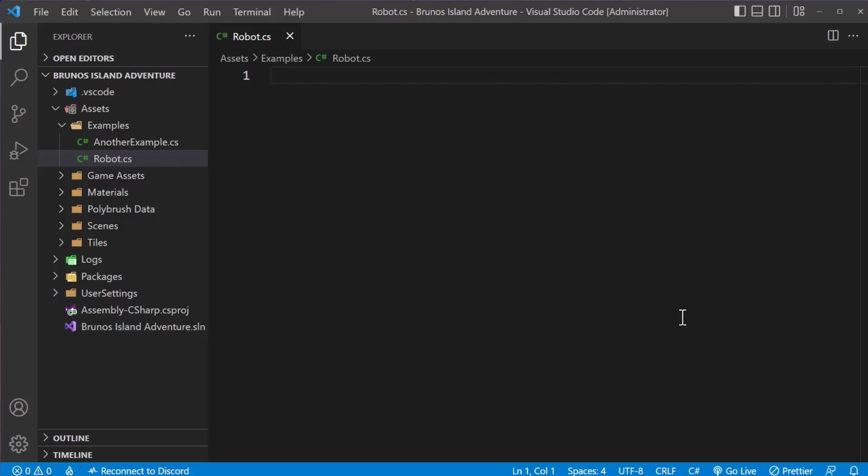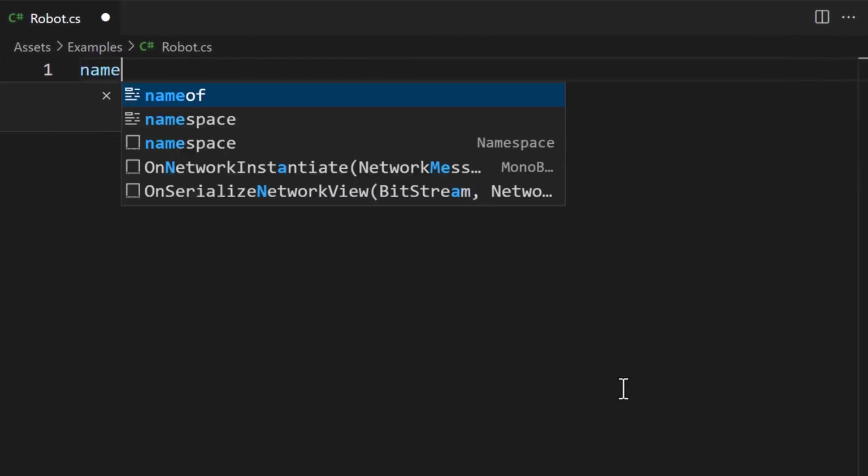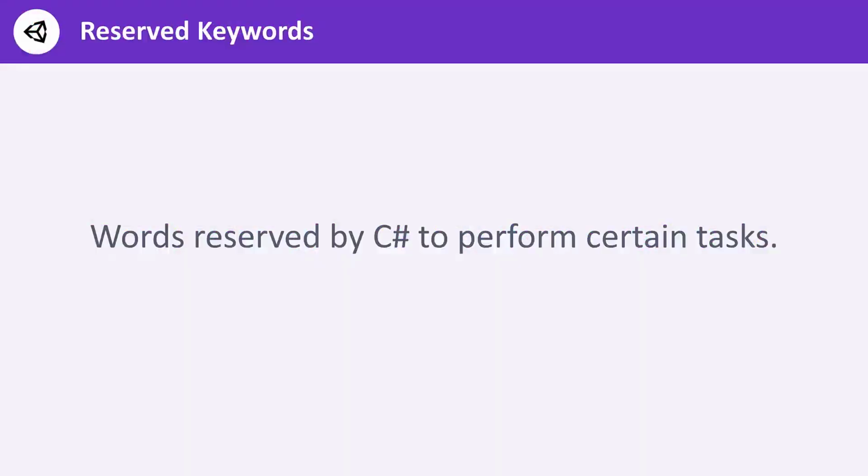Previously, we cleared the contents of this file to start from scratch. At the top of the file, type the following: namespace. After typing the namespace keyword, the name gets highlighted by the editor. This behavior is worth noting. In C#, there are words reserved by the language. If we type these words, the program will perform a specific action. The word namespace is known as a reserved keyword in the language.